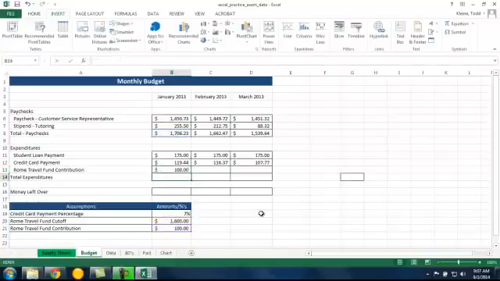Hit equal, and you will notice $100 is contributed because the total amount in paychecks collected, or $1,706.23, is greater than $1,600. If we come back into B13, making it our active cell, we can then use the fill handle to carry over for the subsequent months.